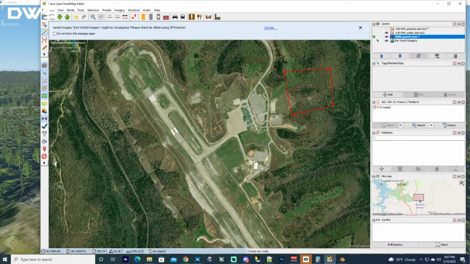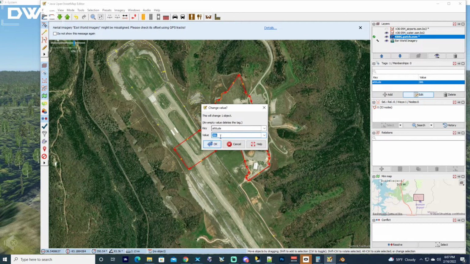So if you know the altitude of an airport, and the elevation is so many feet, just use Google to convert that to meters, and then you would assign a tag to get that to show up. If we examine this shape, this one is completely flat. You'll notice the tag over here that says altitude is the key, and the value is 386 meters.